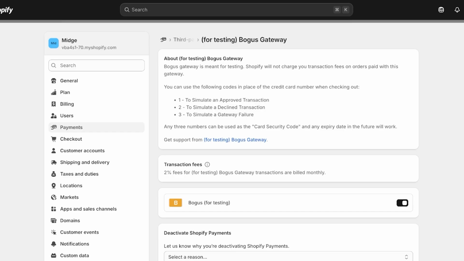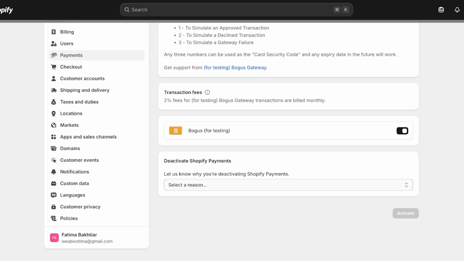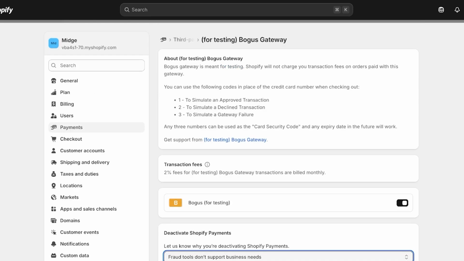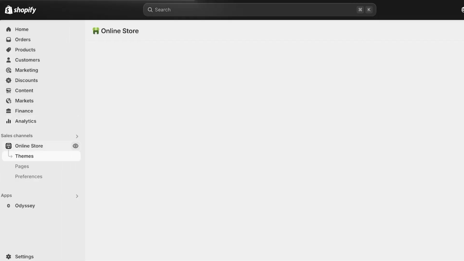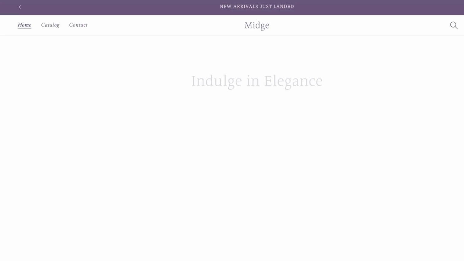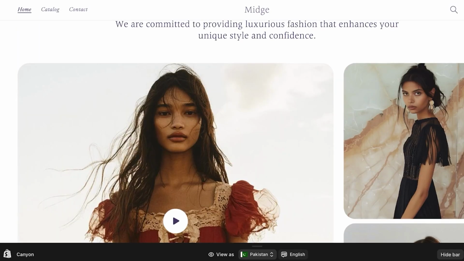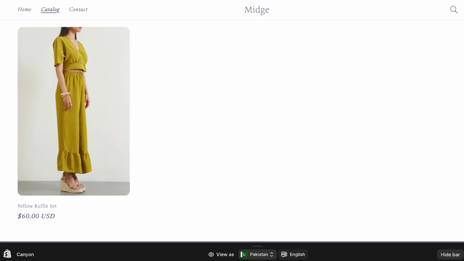So this is a testing gateway, which can help you in simulating an approved transaction, declined transaction, or a gateway failure. You're going to scroll down and you're going to activate this. Once you activate this, you can go back into your store, click on View Online Store, and you can view your product and just purchase any of your products by yourself, like so.